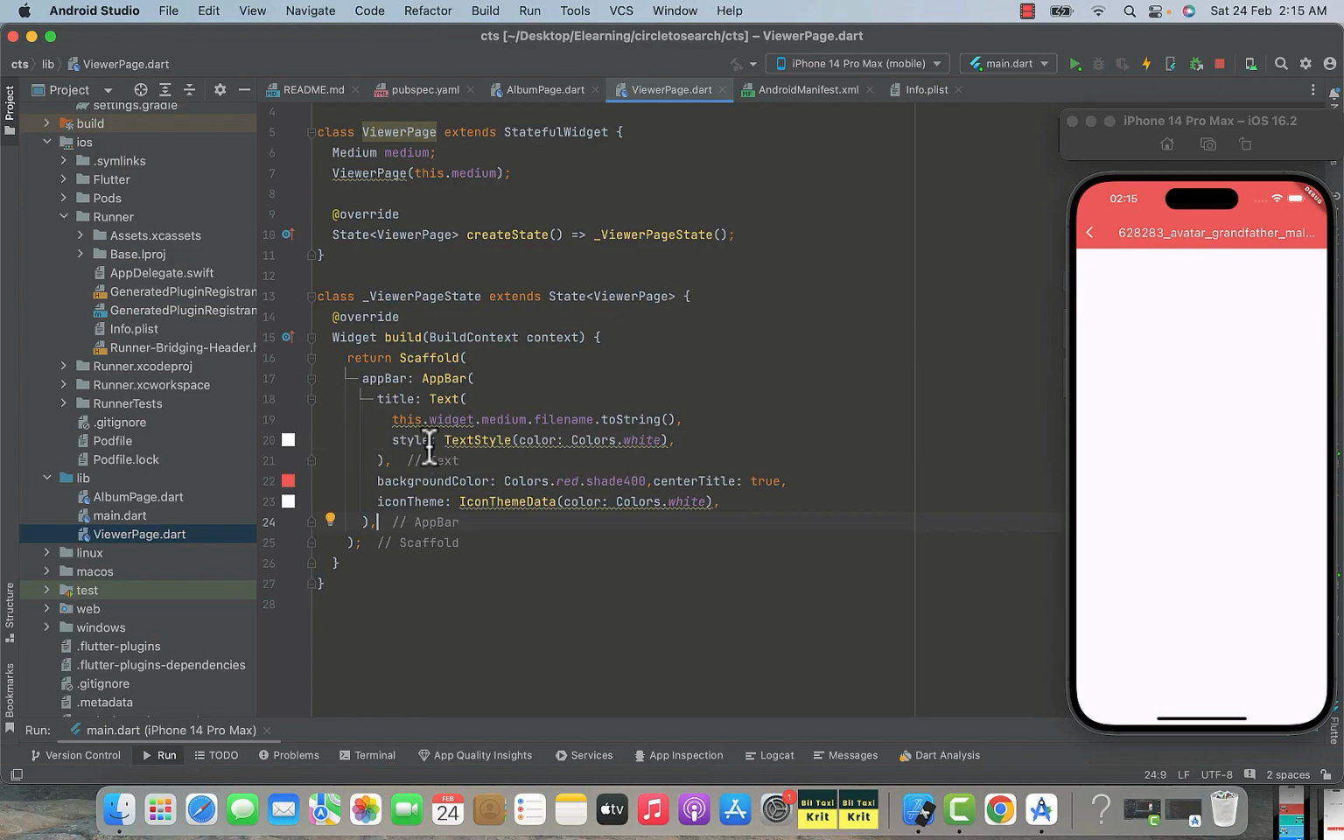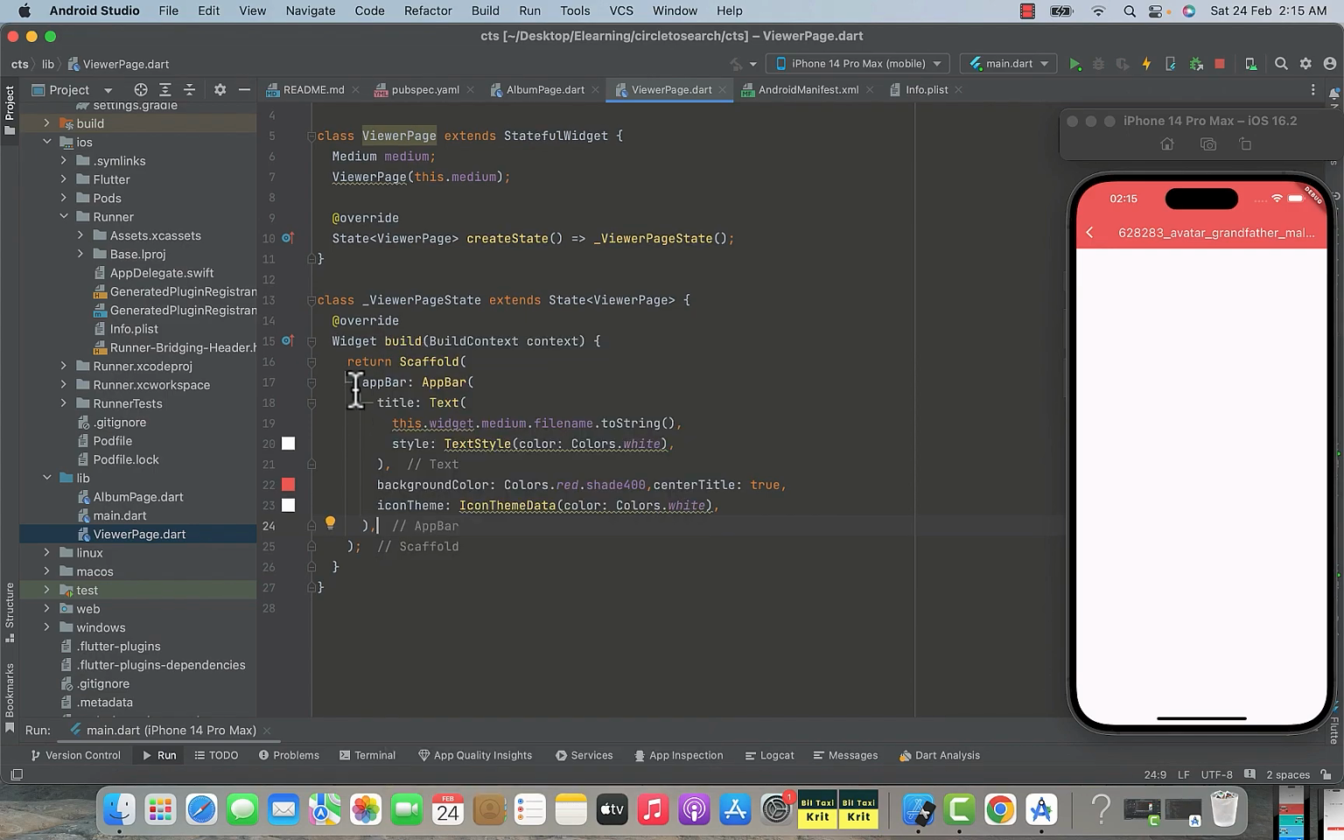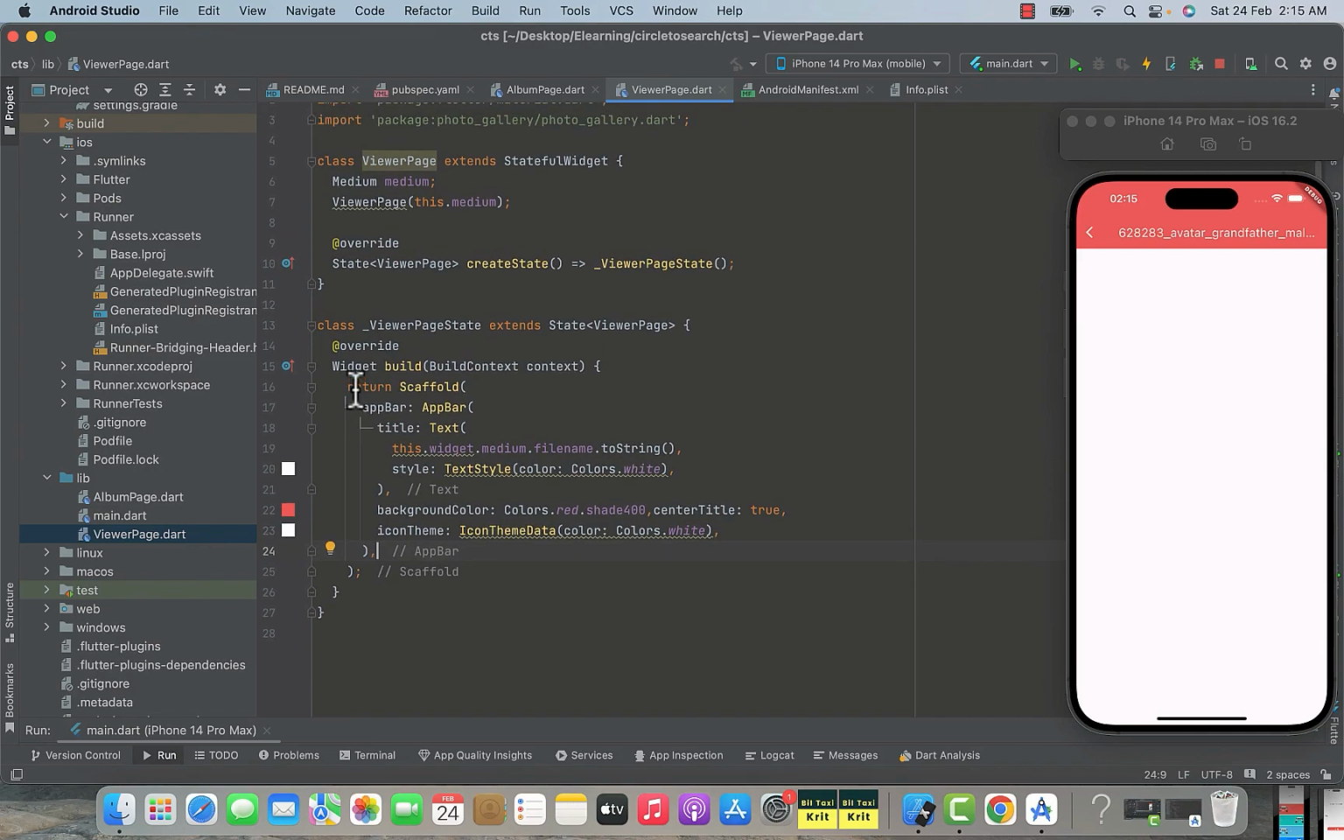So now after adding the app bar, the next step is showing our image inside this scaffold. But before doing that, we need to get our image in the form of file format. So right now we got the image in the form of this medium object. So now from this medium object, we can get our image in the form of file object.